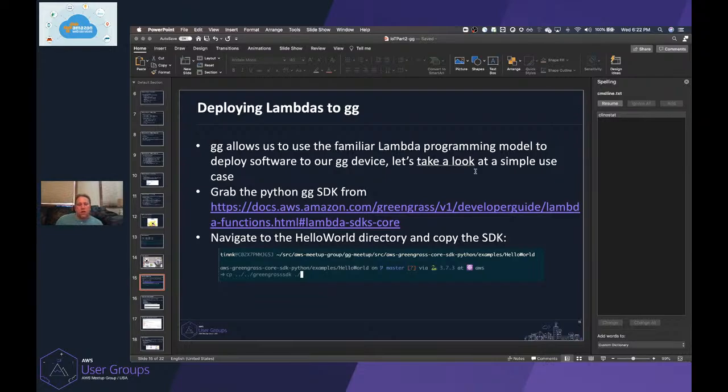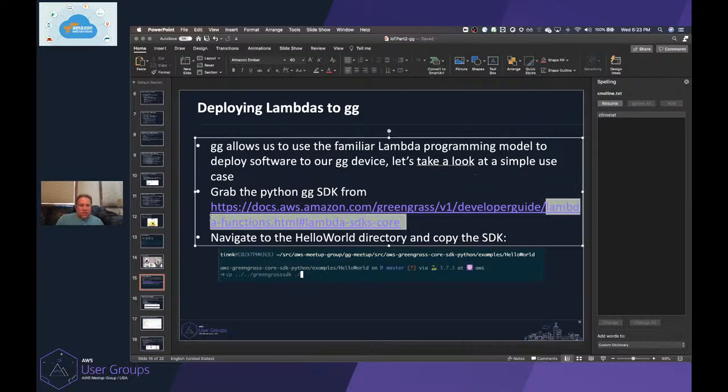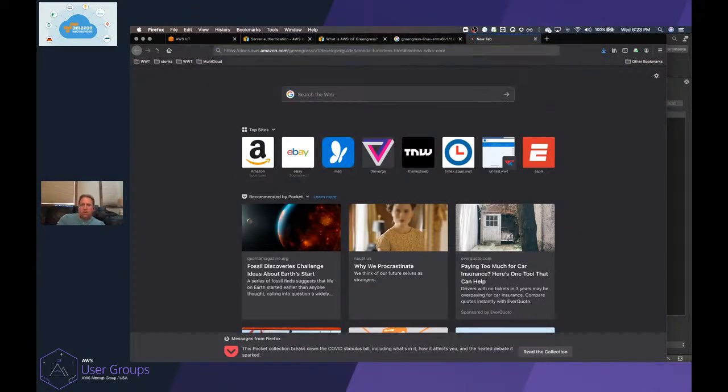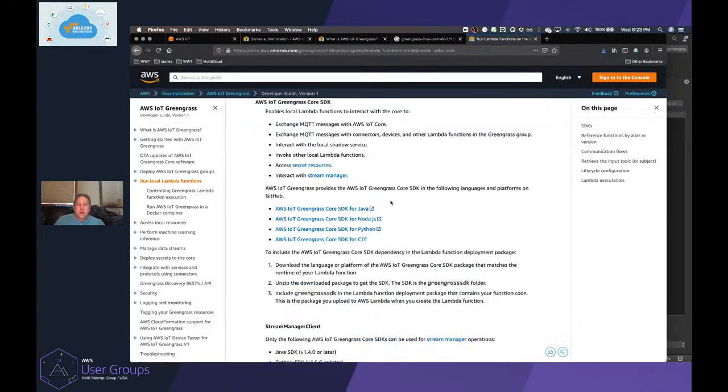And so now what we want to get into is, with the runtime itself going, we want to go ahead and actually get software running out on the Greengrass-Core node. In order to do that, the easiest way to deal with that is to use the familiar Lambda programming model and then deploy that out to our Greengrass device. I will say that a lot of the examples coming out of this presentation are just coming out of the SDK. The SDK comes for a variety of languages. I'm using Python in this case, but Node.js, Java, and C are available.